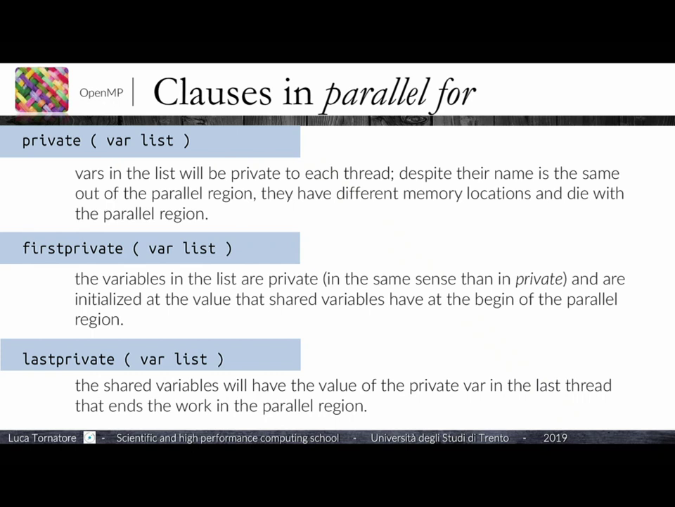Thread 0 goes from 0 to 24, thread 1 from 25 to 49, and so on. Let's say that 1 is the last one. So i will have the value of 49. Because it's not guaranteed who will be the last one.